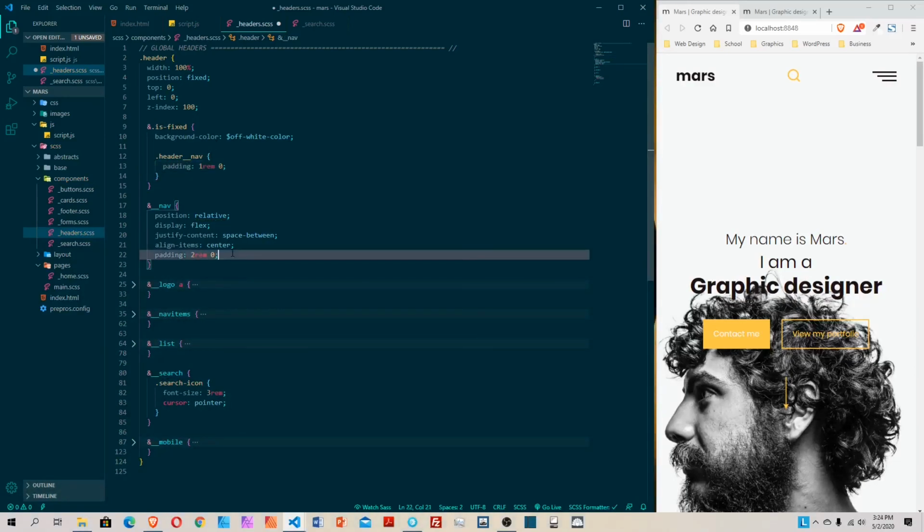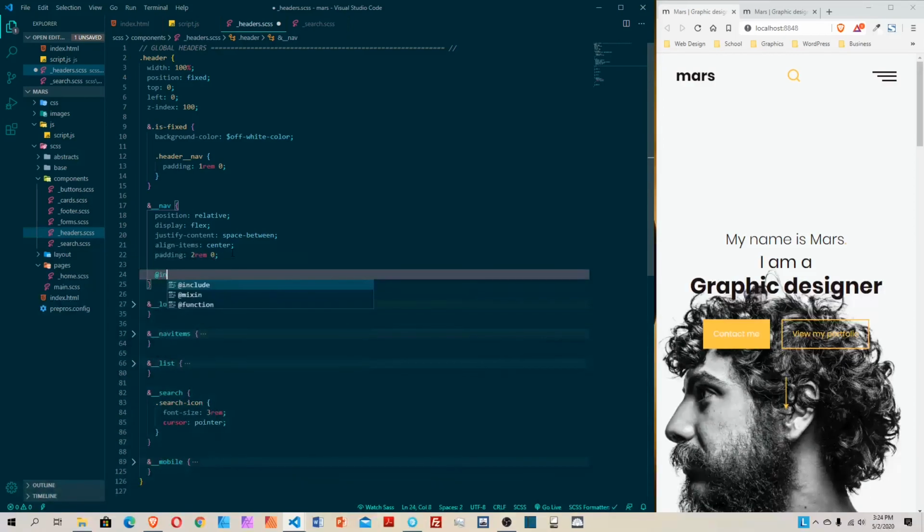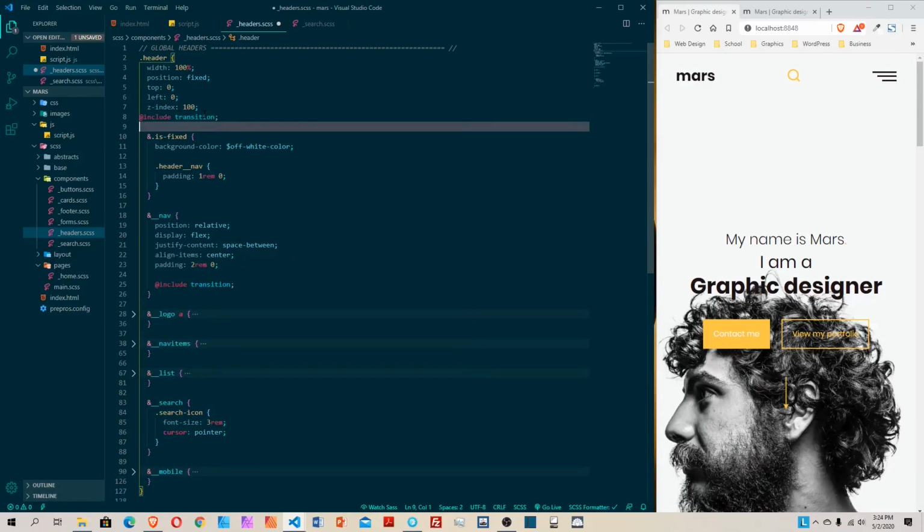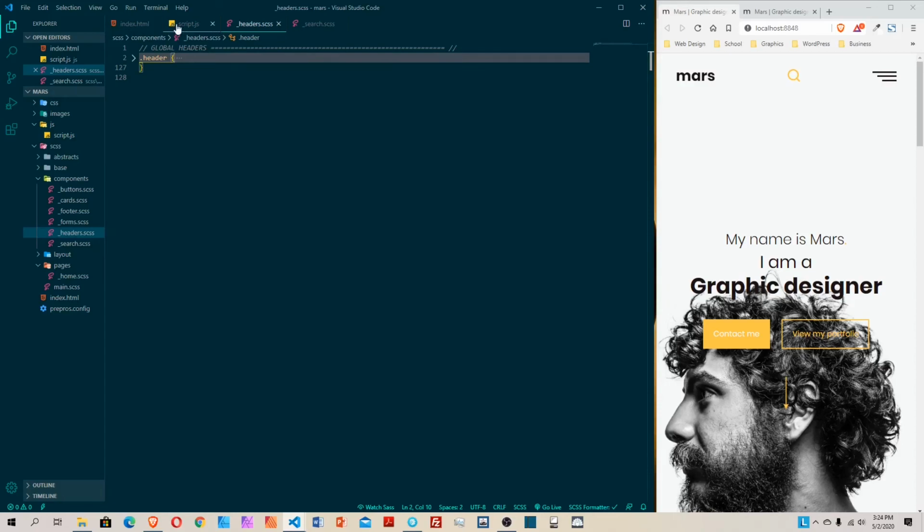And because of that, I'll have a transition right here. I have to include transition. And the same thing for the header also. So copy this, paste it right here, space, save it, everything's good. So now let's go back to our scripts.